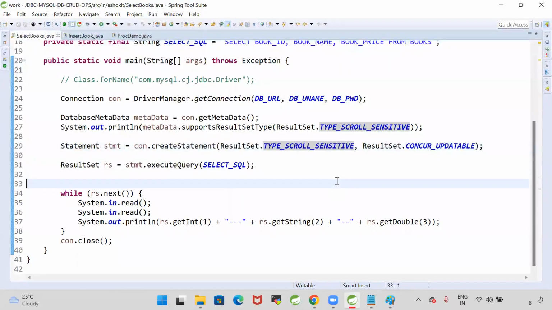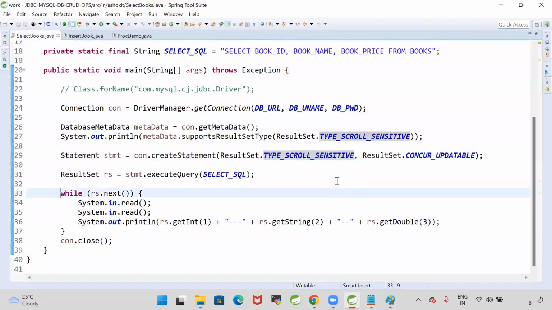And how many types of concurrency are available for the result set? Two types of concurrency are available. One is concur readable. Another one is concur updatable. What is the meaning of concur updatable? That means any data that you change in the result set, if you make any changes to the result set, that change will reflect in the database also. That is concur updatable.